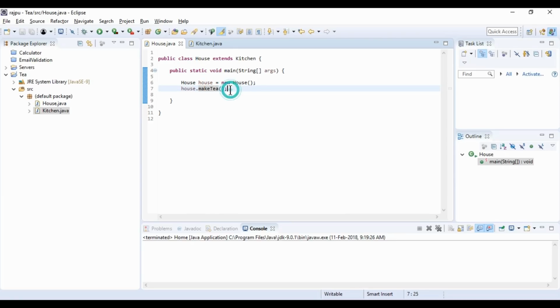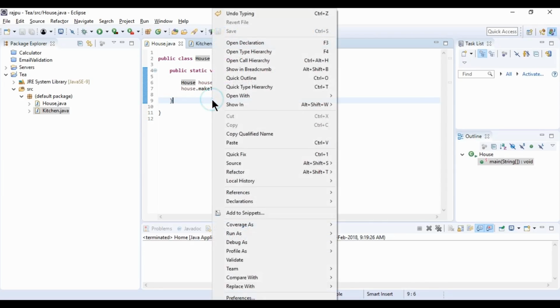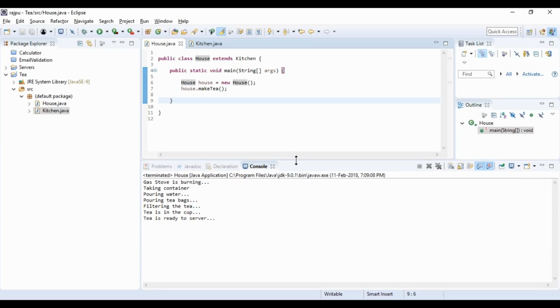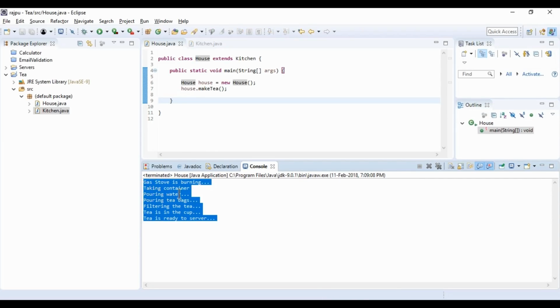And how is this possible? Because I have extended the kitchen class into our house, so we can access all the public members of the kitchen class in the house class. So I'm going to run this class as Java application, and here you will have all the messages: the gas stove is burning. Now we are taking the container, then pouring the water, then pouring the tea bag, then filtering the tea, then tea is in the cup and tea is ready to serve.